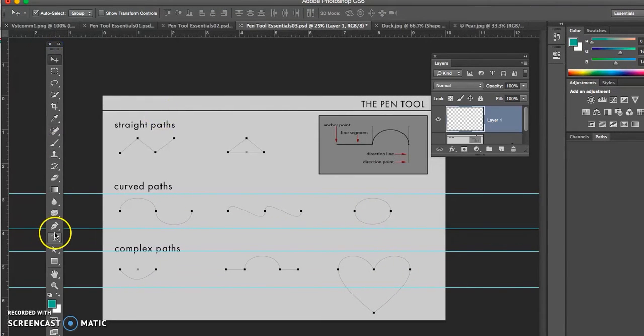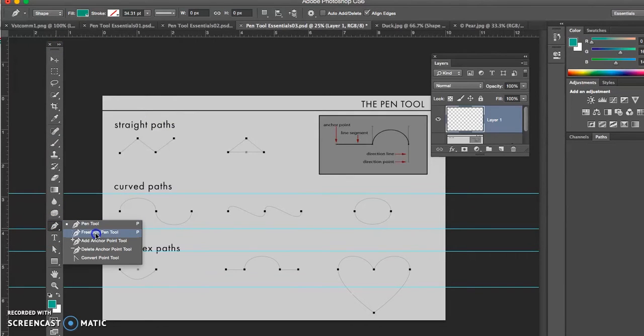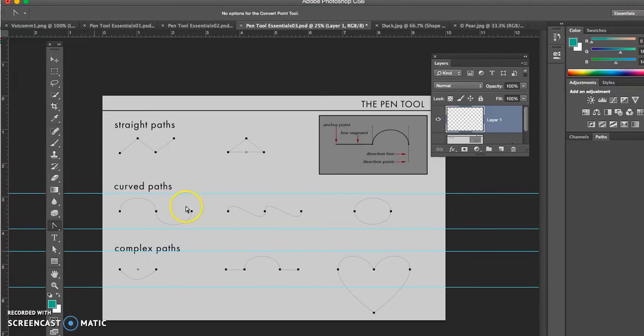So we're working with the pen tool, P for pen tool, shortcut. If I click and hold here, you'll see that there's a number of other tools that live within it. You might use the plus or the minus pen tool, and we're also going to be using the convert pen tool, so I'll let you know when that happens. So P for pen tool, plus sign to add an anchor point, minus sign to delete an anchor point, and then Alt Option to convert it.